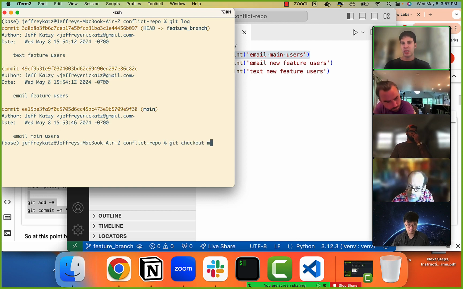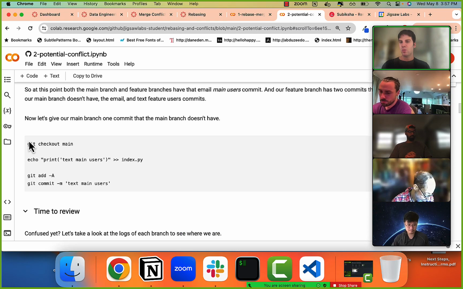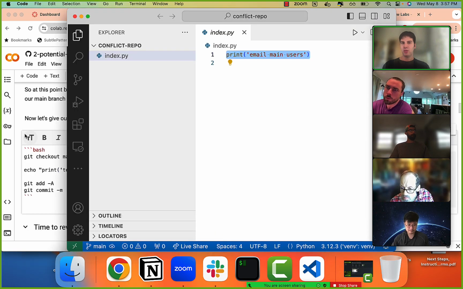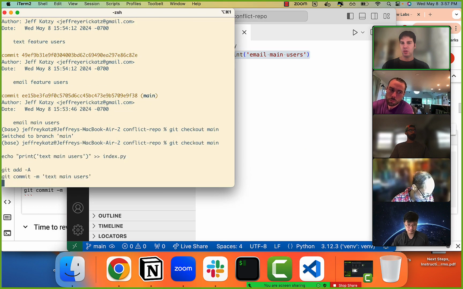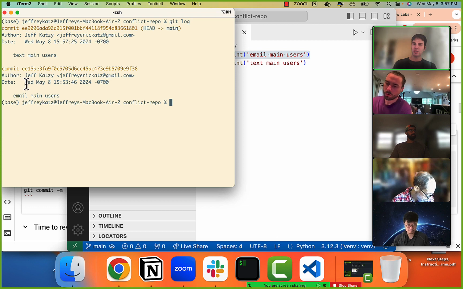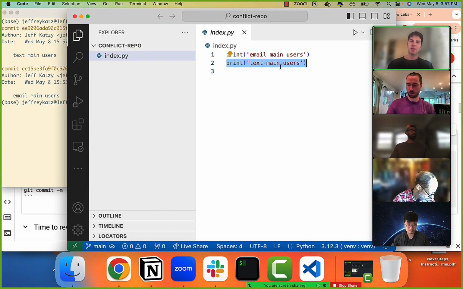Then we'll check out main. And let's say while we're working on our features, someone adds a commit to the main branch which is to text main users. So now we have that issue where this commit, text main users, is not on our feature branch. But if you look at it, we're changing the same file. So this is on my main branch. We have email main users, text main users.